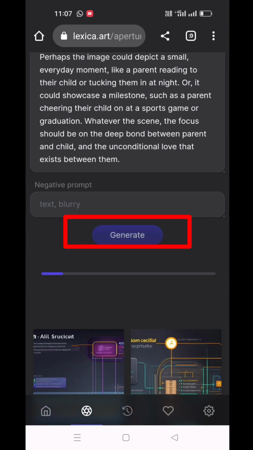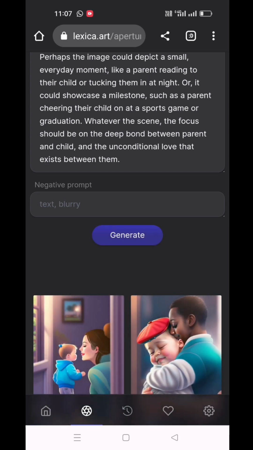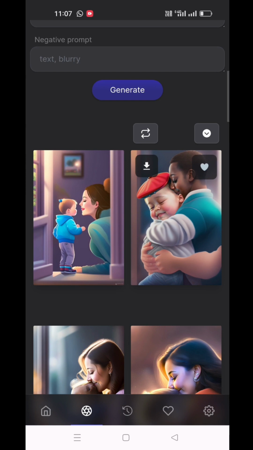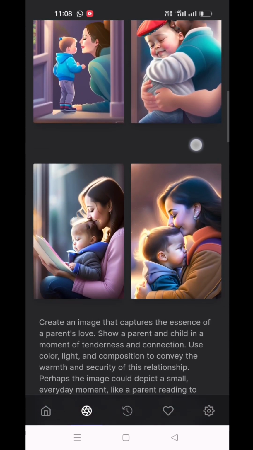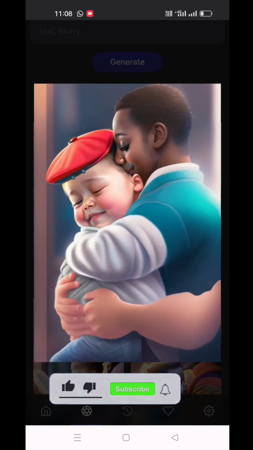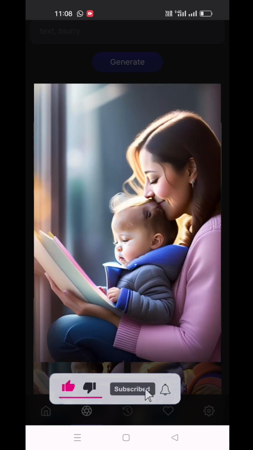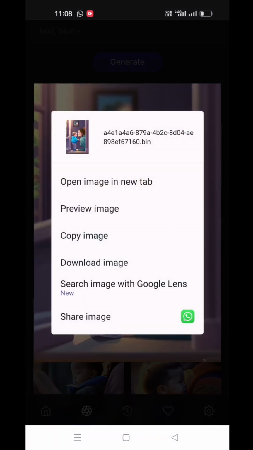This is my prompt, then select Generate button. Amazing. See how fast it creates the image. Now I got 4 images. Which one is suitable I can choose and download. Download image.